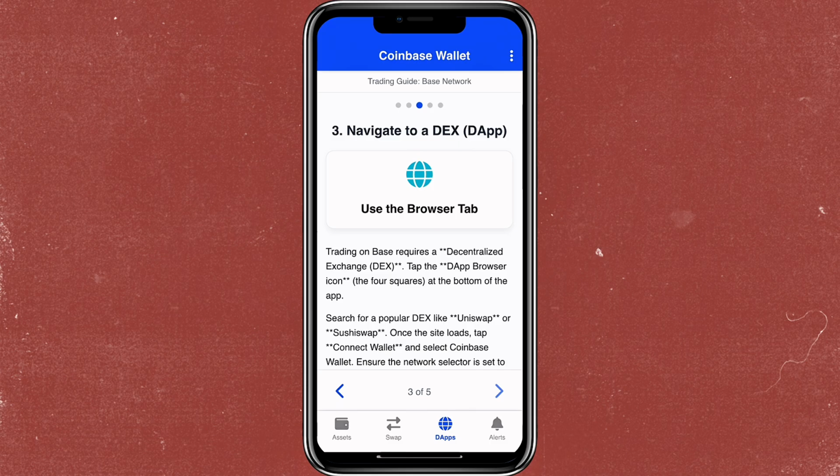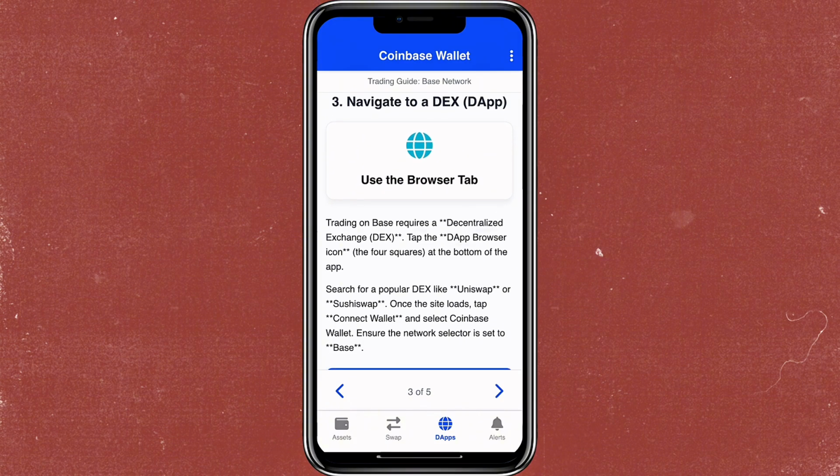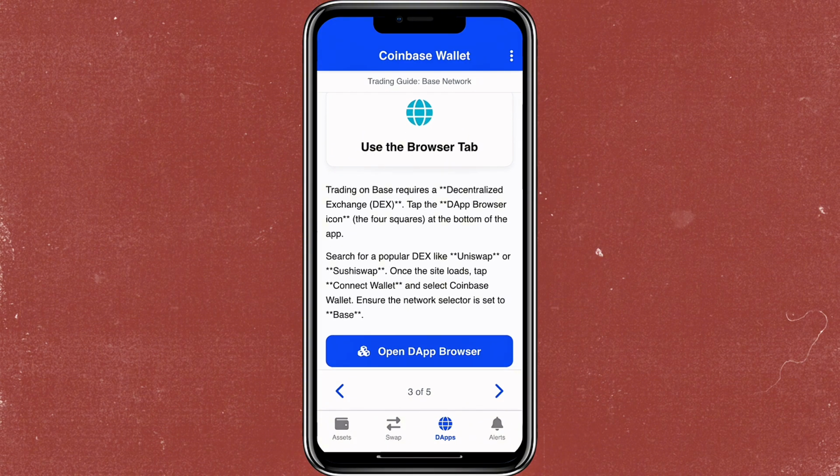Next is navigate to a DEX or dApp, the application. So use the web browser tab. So in here, trading on Base requires a decentralized exchange or DEX. So just tap on the dApp browser icon. So this is the 4 squares at the bottom of the application. So just search for a popular DEX like Uniswap or SushiSwap. And once the site loads, you just have to tap Connect Wallet and select Coinbase Wallet, and you have to ensure that the network selector is set to Base.